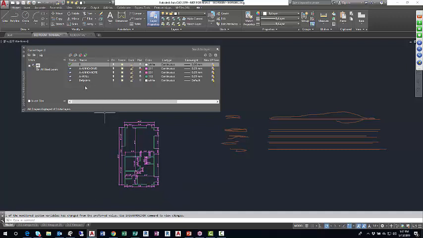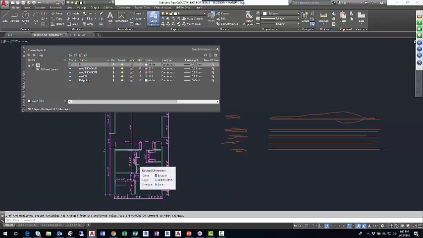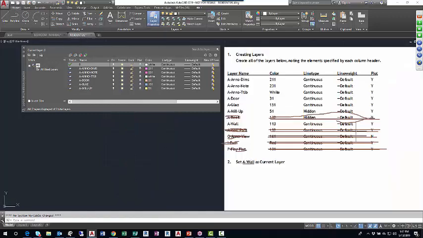The A-mill up layer, I haven't created it yet. The A-mill up layer is the shelf layer, architectural millwork up above the cut plane. That layer will have a dashed line type. I guess I have created it. A-mill up, color 51. I'm going to use a line type called hidden.